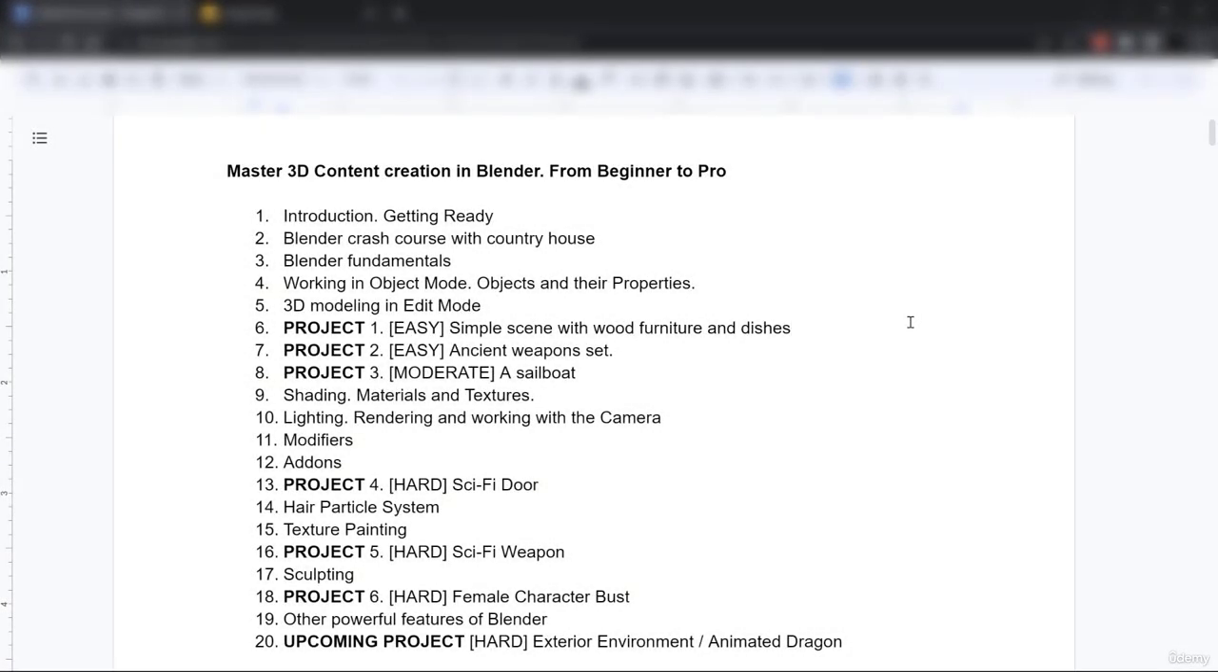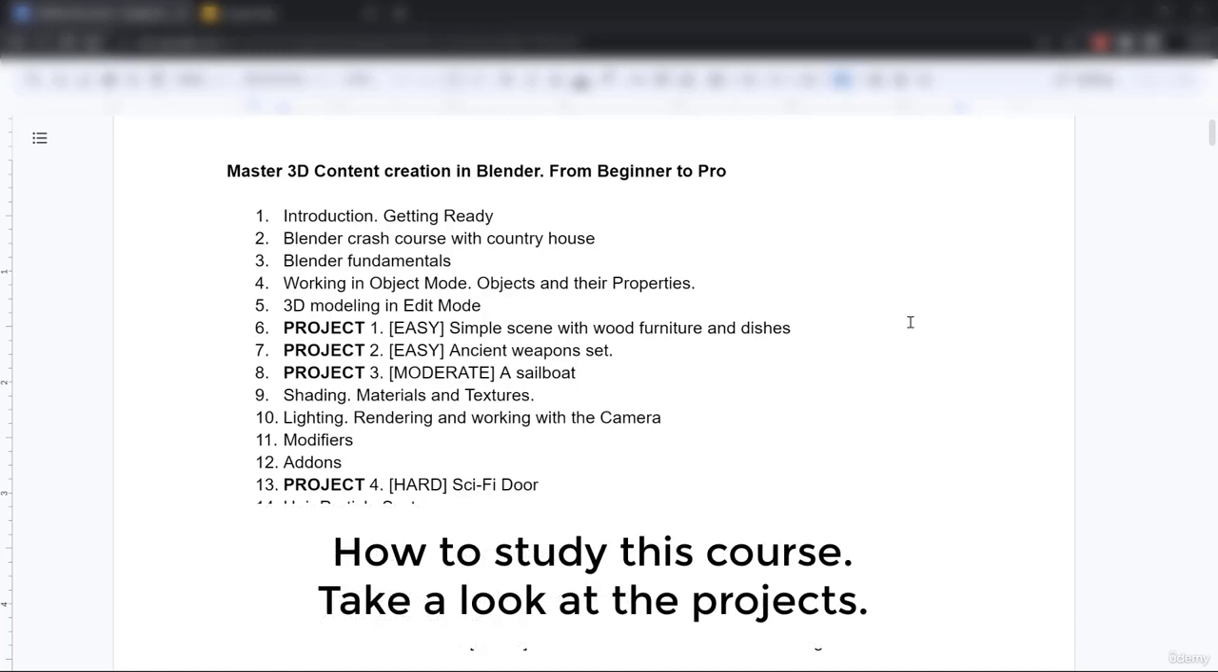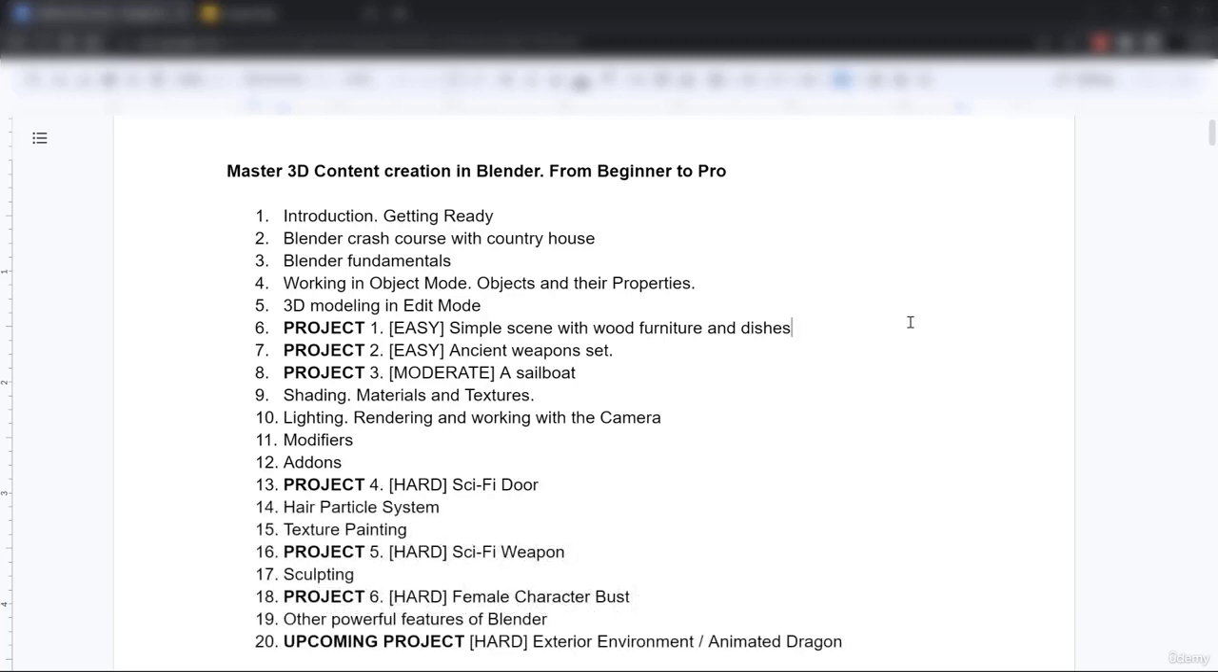So let me quickly tell you how to study this course to get the most out of it. I structured the course so that you go back and forth through the chapters and watch all the videos and learn all the necessary information so that you don't miss any important information. So generally, the videos and chapters in the course can be divided into two types.